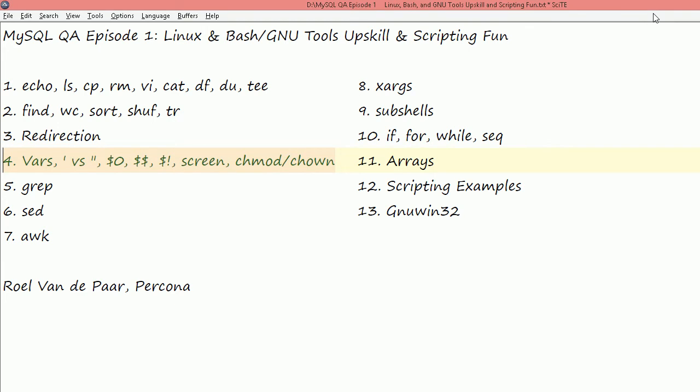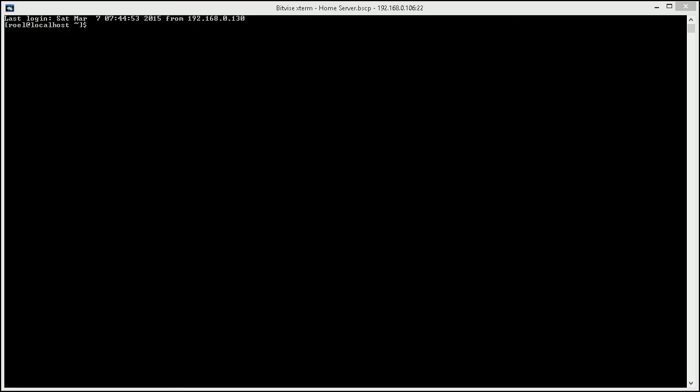Part 4. Let's have a look at variables, single quotes versus double quotes, $0, $!, screen, chmod, and chown. Each of these will help us to be a lot more powerful with using Bash and Linux. Okay, let's start with variables.